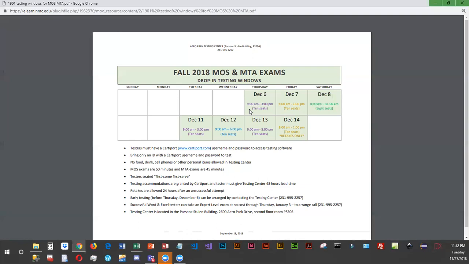So at any point in time, there'll be computers that are open. There'll be computers that have students testing in them. So when you arrive, if there's an open computer, awesome. If there's not, you may have to wait a couple minutes, okay? But the tests are only 45 or 50 minutes long, so you're not going to have to wait very long.